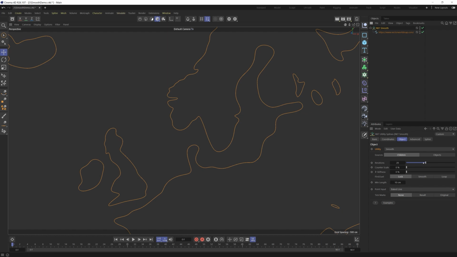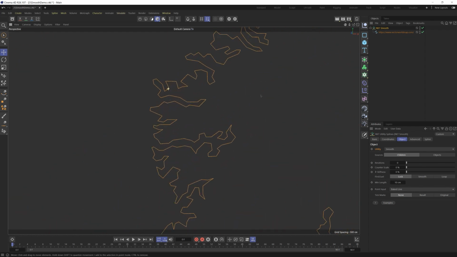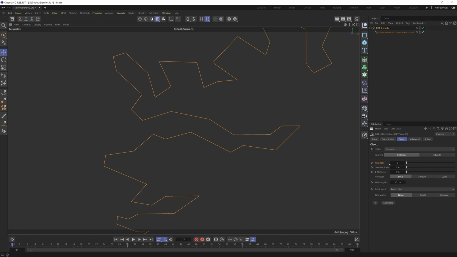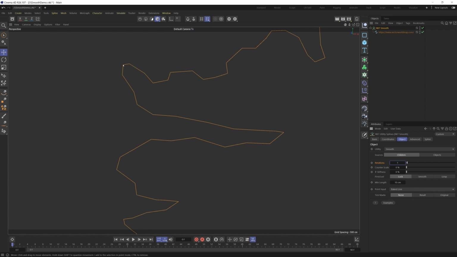Moving on, actually let's talk about mechanically what's going on a little bit. Under iterations, you can see that we've got a point here and a point here and a point here. If I give it one iteration, what's happening is this point is looking at its neighbor, and it's looking at its other neighbor, and it's going to the average position between them. And every single point is doing that.